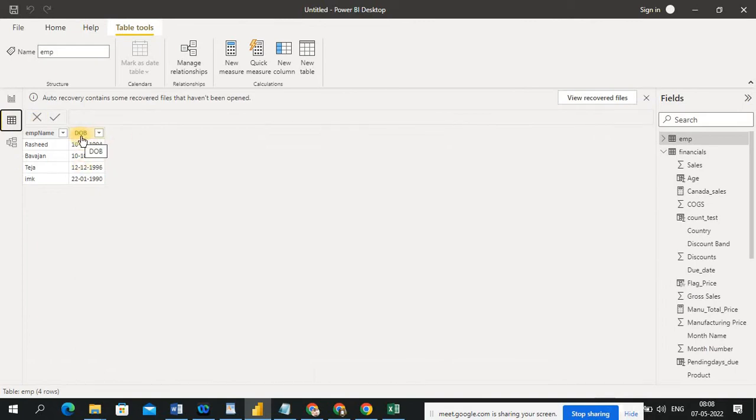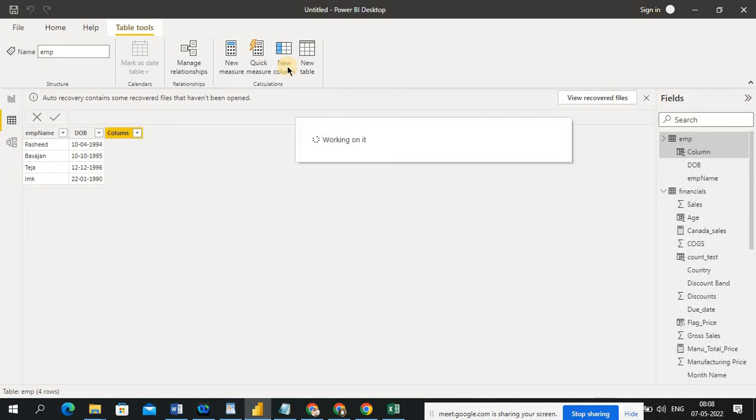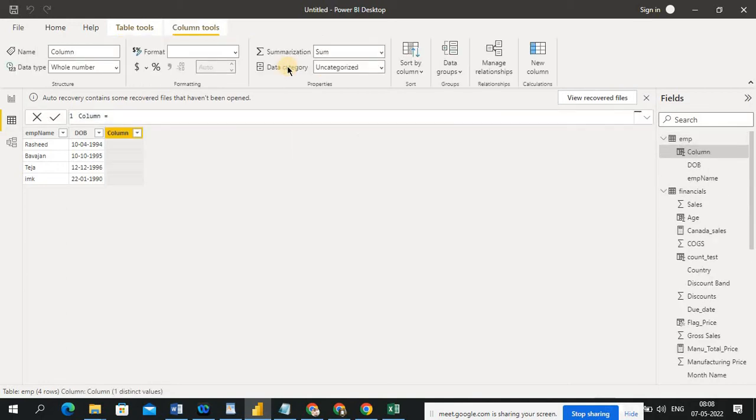Okay, now my requirement is, this date of birth is there, right? What is the employee age till today? Okay, so create a new column. I am giving the calculated column name as Age equals to the DATEDIFF function, I am using, guys.